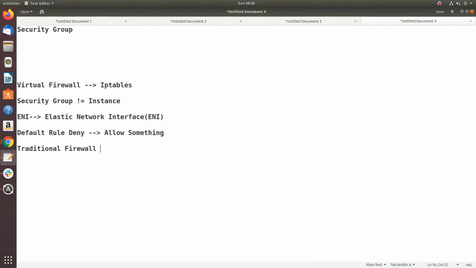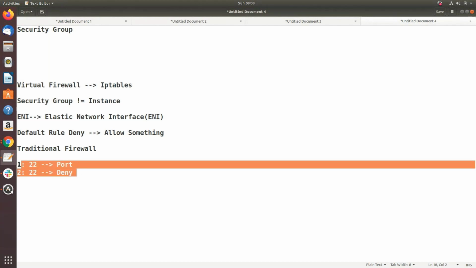So it does not work like a traditional firewall. What will a traditional firewall do? Let's say I have rule number 1 where I am allowing port number 22, and then I have rule number 2 where I am denying that traffic. It goes step by step. The traditional firewall will read the first rule and say, oh, port number 22 is allowed, so it will never look at rule number 2. The way a security group works, it takes the entire rule set in one go, analyzes it, and then decides whether to allow this traffic or not. So in this case, if I allow it and then deny it, by default it's denied.